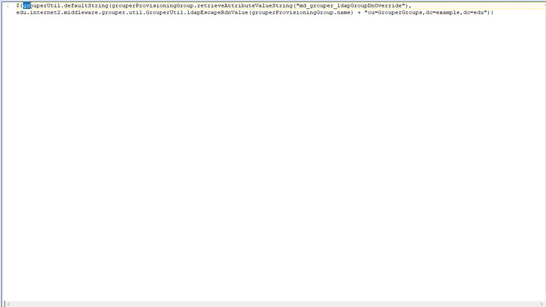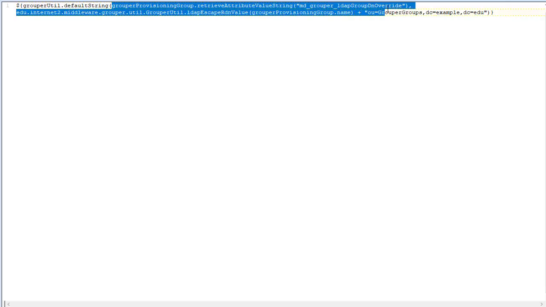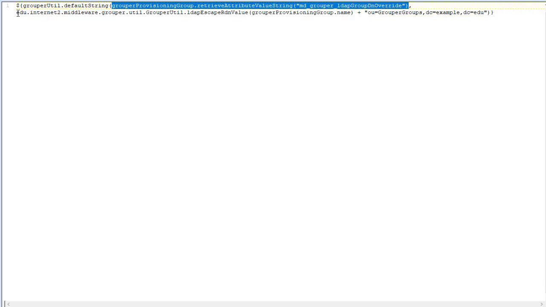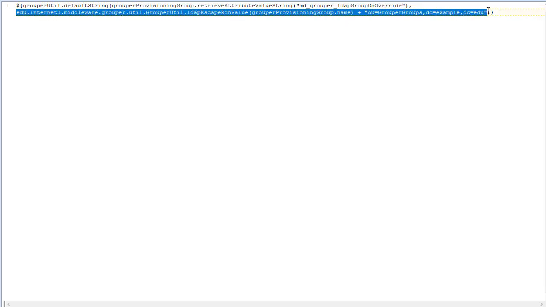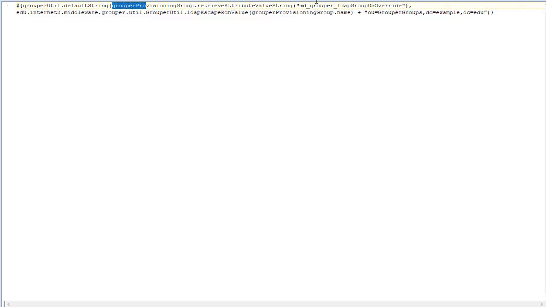This default string means if there's something in the first part, use that. If not, then use whatever's in the next part. So the first part is going to be the attribute value that is the override. So if there is an override on the group, and again, we'll see that later, this MD is metadata, and then grouper is a built-in, and this is called LDAP group DN override. So if there's something overridden, we'll use that DN.